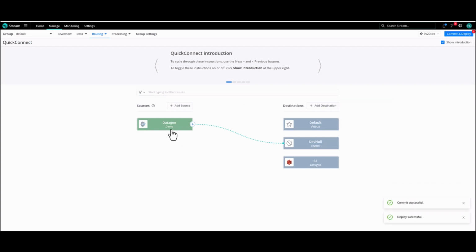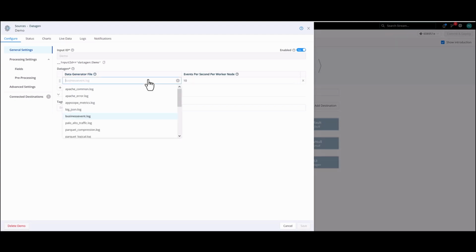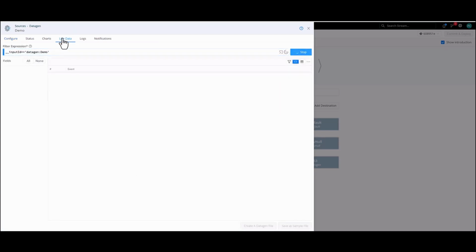It just takes a second. And then I can actually go in here and configure this if I want. One of the things we generate is called business event logs. As you can see, there's a lot of different types of traffic that you can go in here and play with. It's the best way to do that, because before you get into the production network, you can test it here. Then I want to go up here and check and see live data.